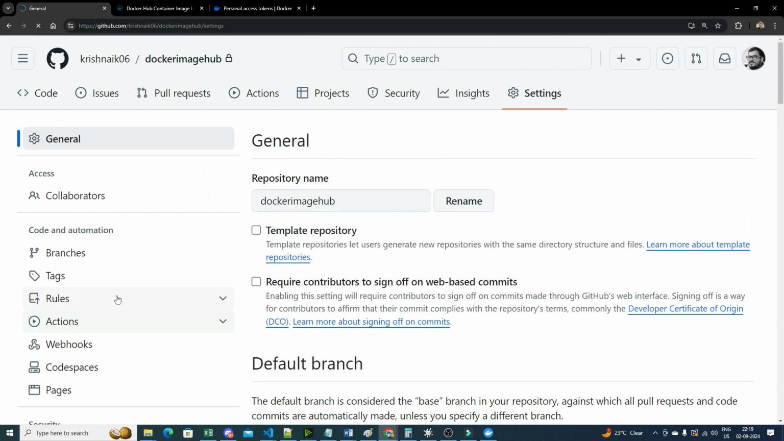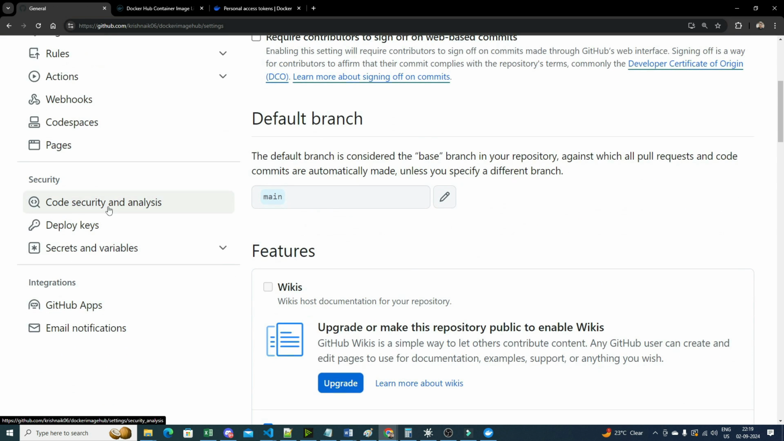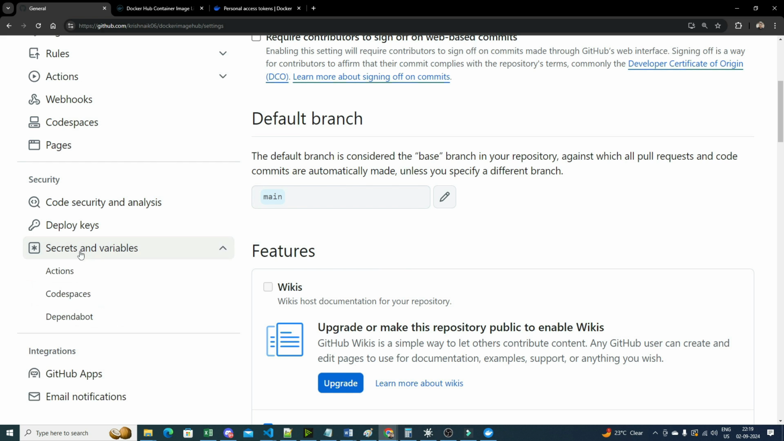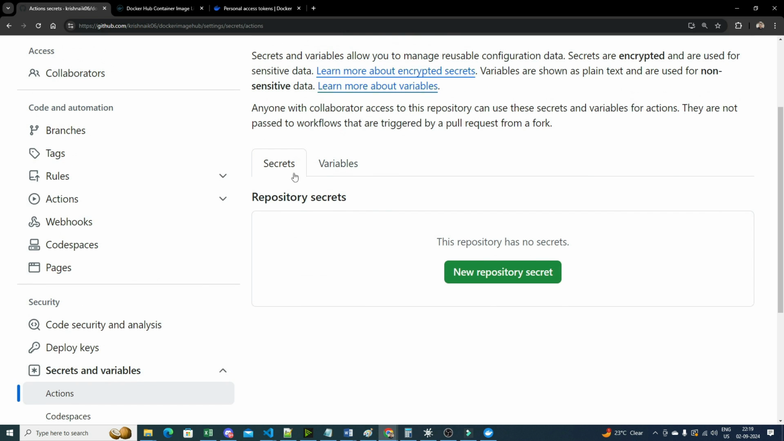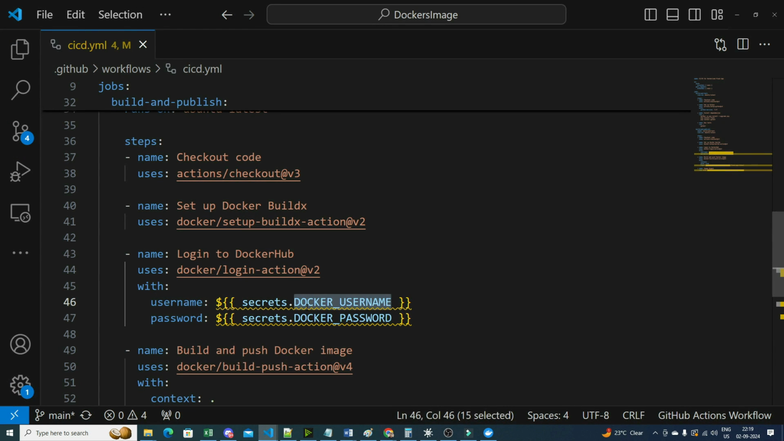Here you have something called settings. After you have the settings, if you go down, there will be something called secrets and variables. Inside the secrets and variables, you have something called actions. Here inside the actions, we will create secret keys. The reason we are creating secret keys is very simple. I have to create two secret keys, DOCKER_USERNAME and DOCKER_PASSWORD, and these come from this GitHub secret key itself.